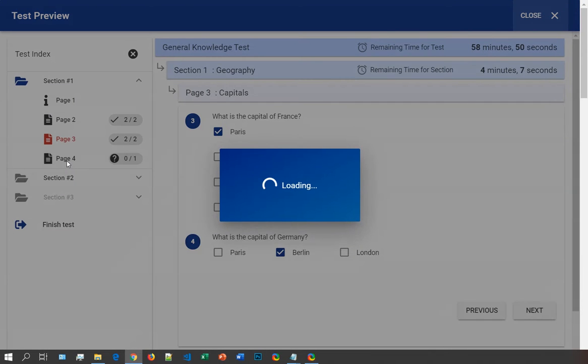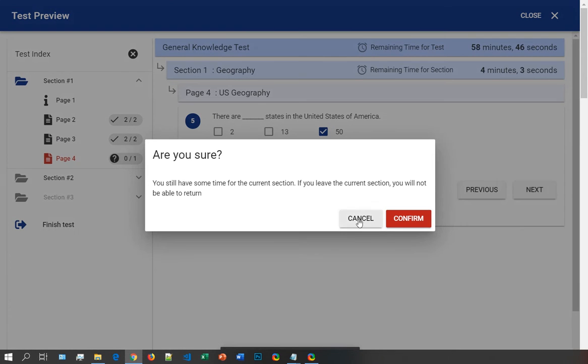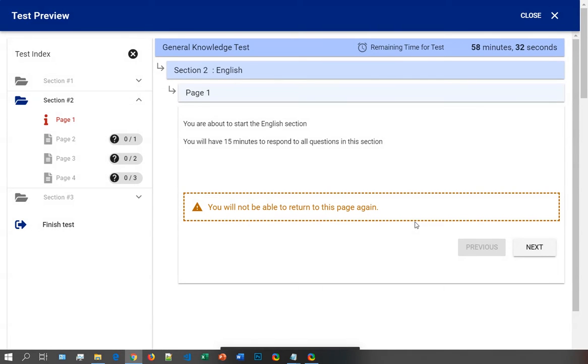Okay, let's go to the fourth page again. Now the system tells me that the section has a timer and I still have time. If I move out of this section, I will not be able to go back to this section. I confirm, and the section is over. I cannot go back. The second section will start if we proceed by clicking on the next button.